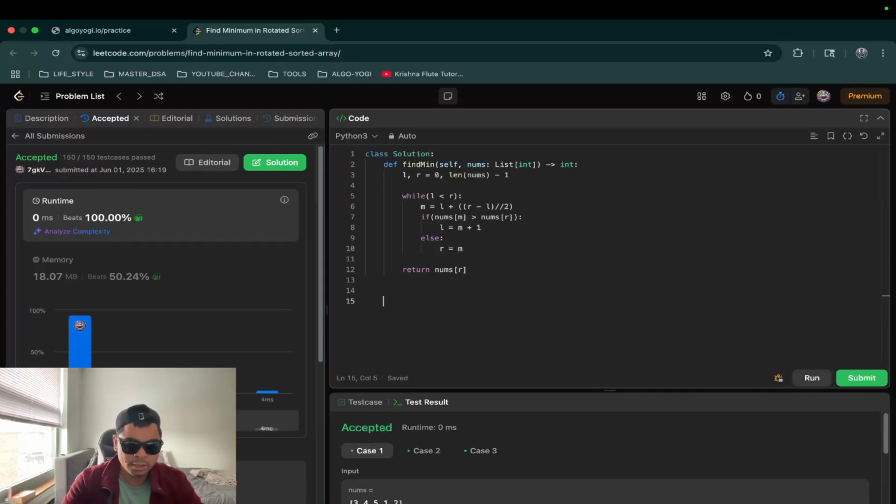Time complexity would be whatever was asked of us, log n. Space is nothing, which means constant, because we're just playing around with the pointers. So space would be big O of 1.